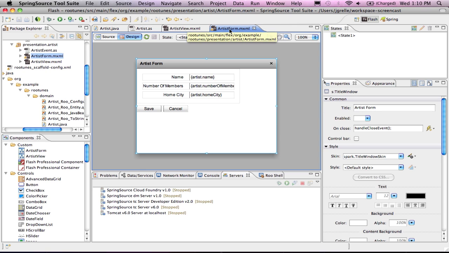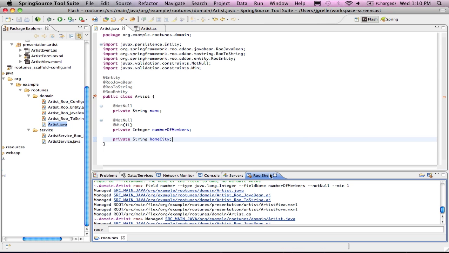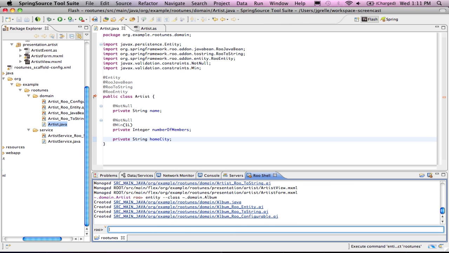Now, before we fire up and deploy this app for the first time, let's go ahead and add one more entity to our domain model so that we can see how the Flex add-on handles relationships. So we'll go back to the Roo command line and we'll say entity class, we're going to call this one domain.album, and we'll go ahead and create that. And now we'll go ahead and add a couple of fields.